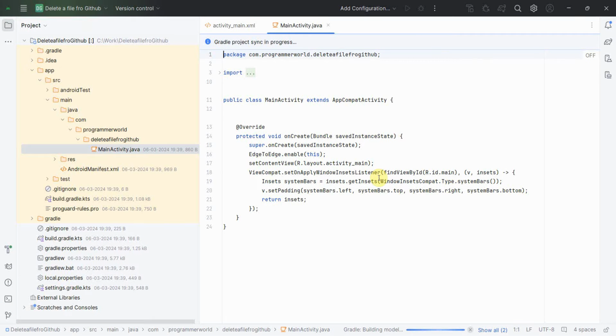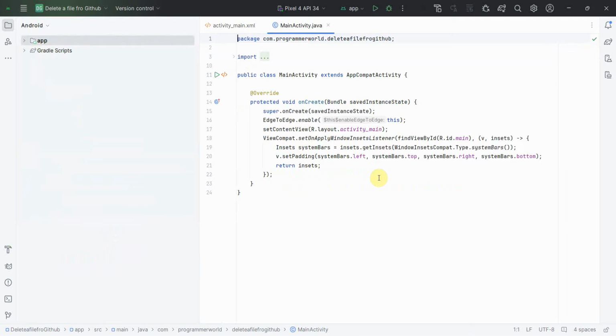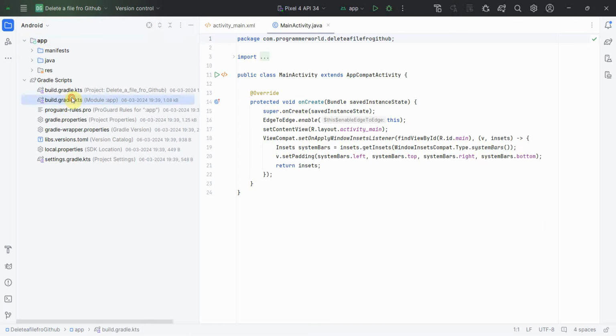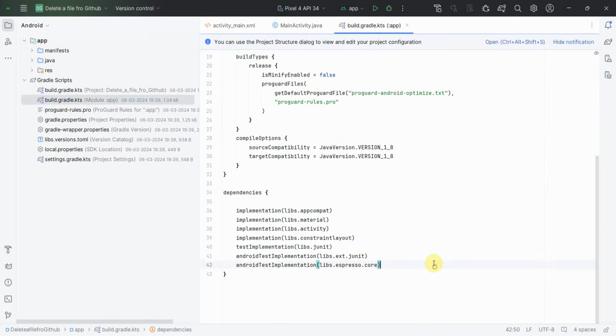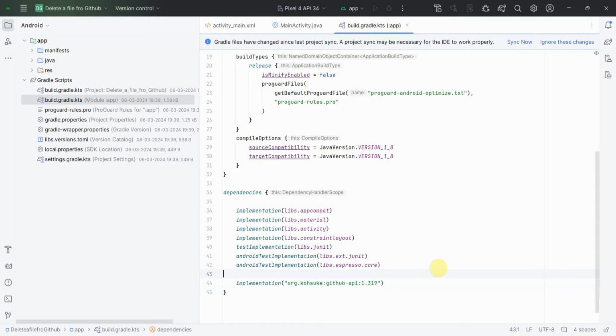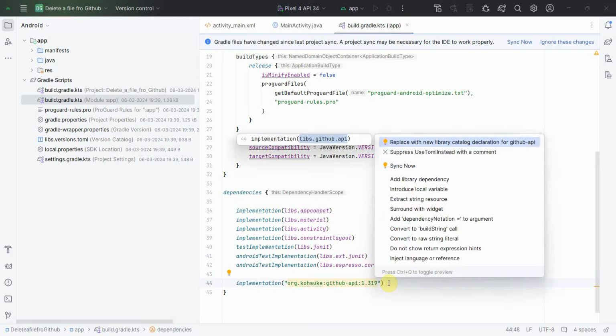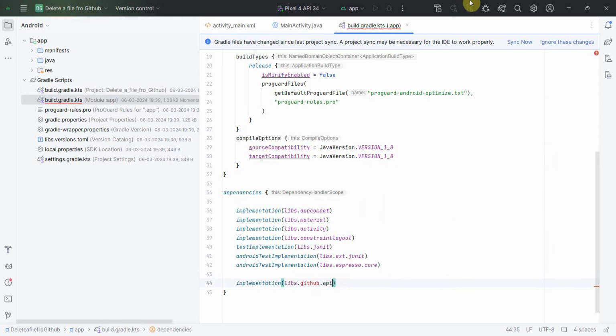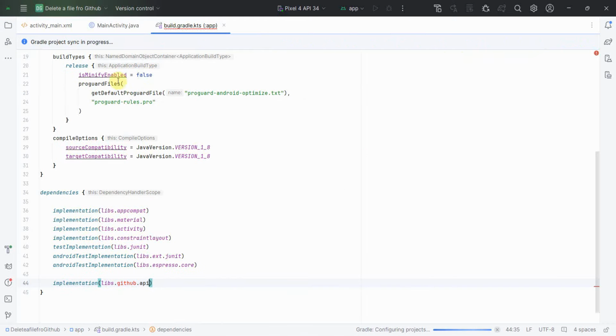The project is still loading, so I may have to wait for a while. Yeah, the project is loaded now. So I'll do one thing. I'll go to the Gradle file and put that dependency over here. I may have to change it to the library. So just press Alt Enter and it will change, and then click on sync now. It may take a while to sync.